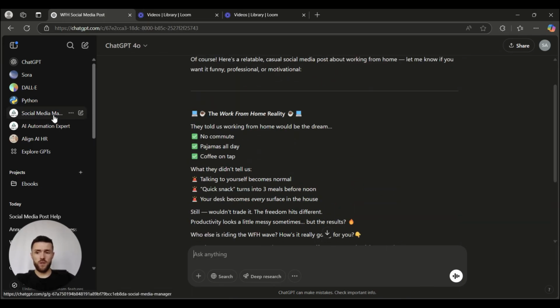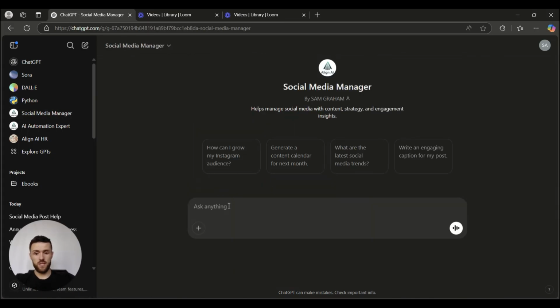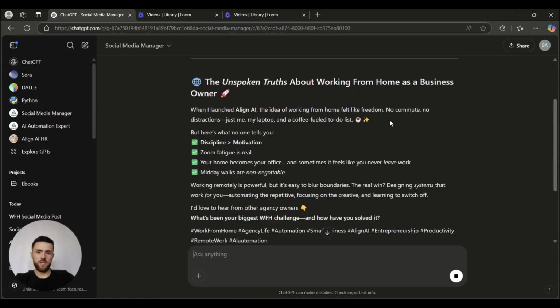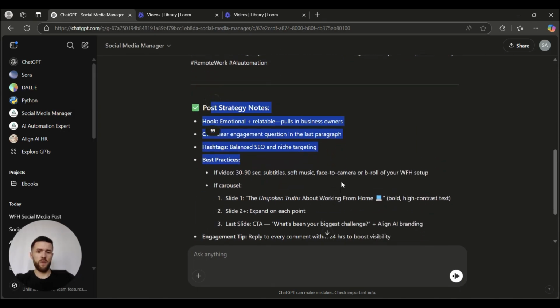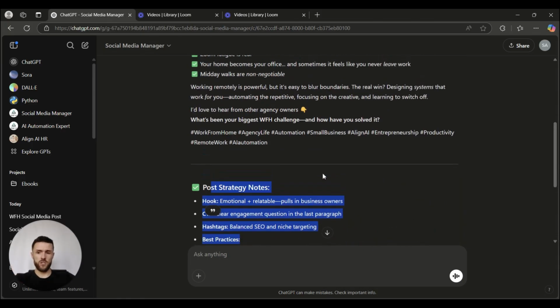But say, for example, if we look over here on the left, I've got a social media manager GPT custom made for my business, Align AI. Let's now put the exact same user prompt in here and see the examples that we get. As you can see, here's a massive difference. The format's completely different. It's referencing my agency because it understands the context of who it's doing the post for. It's also giving me strategy notes in terms of what to do. I'll go into more detail later on in the next steps of how we've done this, but it just goes to show you the difference.